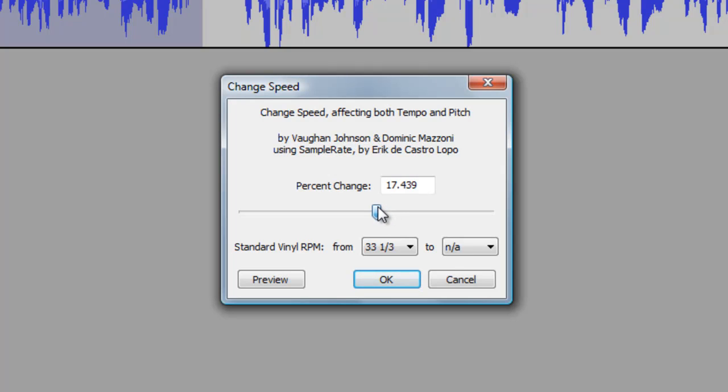Play around with the numbers until you get a setting that you're happy with. You can always click the preview button to hear what your recording is going to sound like before you make a definite choice. And once you're happy with what you're looking for, click OK to accept the change.